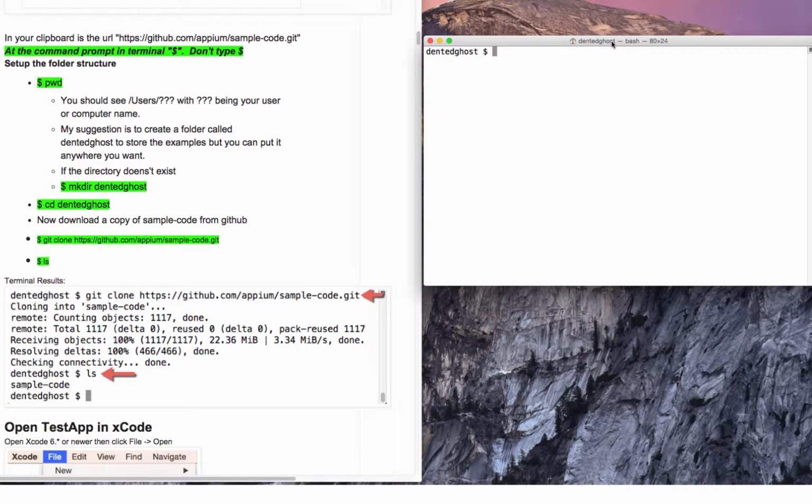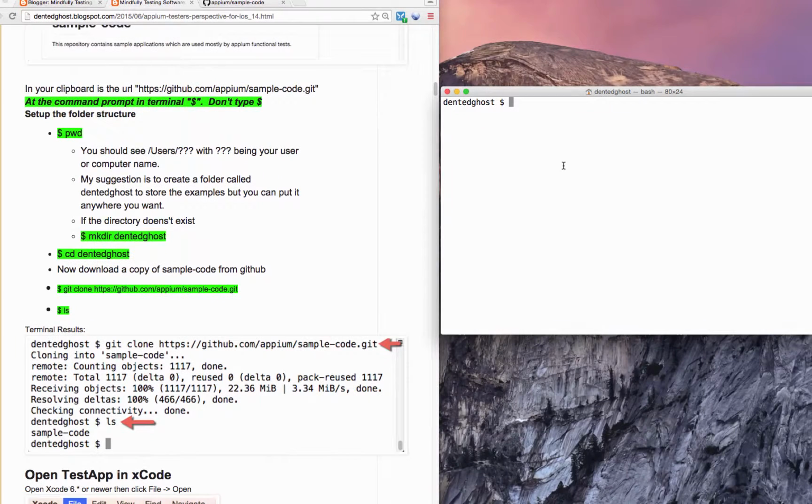If you do a pwd, you should see users, your username. Inside that, I suggest that you make a folder, Dented Ghost. If you've followed any of my other videos, you'll already have that folder, or create a folder that works for you. To create that directory, go mkdir Dented Ghost. If you've already had that directory, skip this step. Then go cd space Dented Ghost.